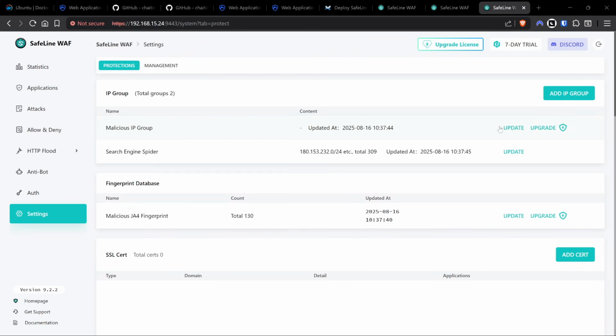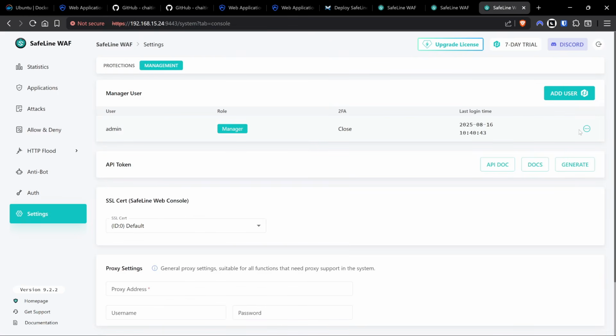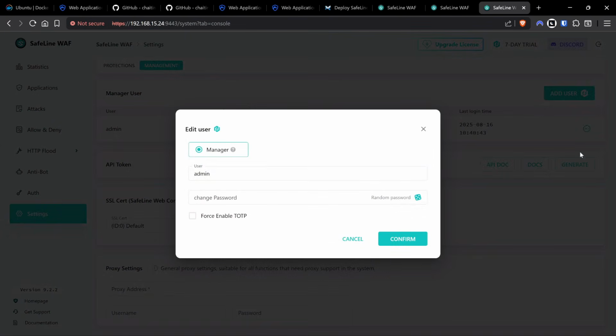Okay, so before we move on, let's change the default username and password. So we're going to go down to settings, management. There's my admin user, three little buttons on the side, edit.